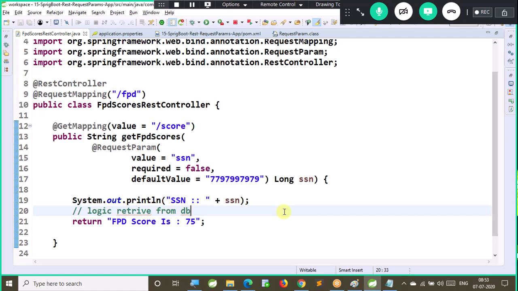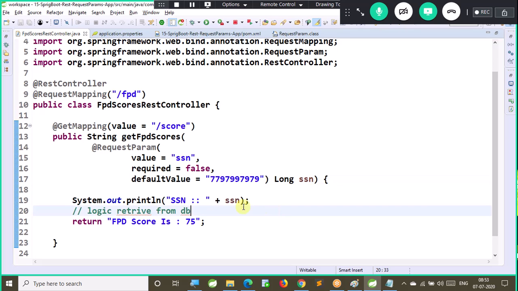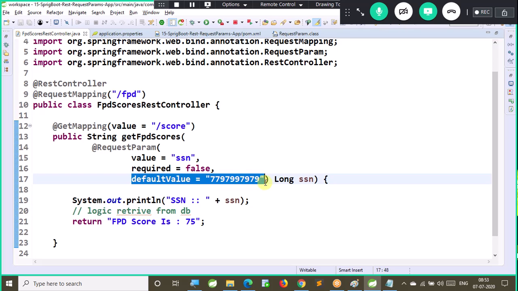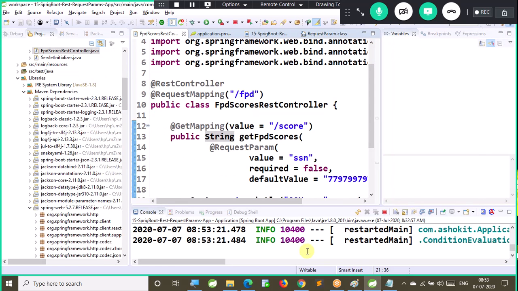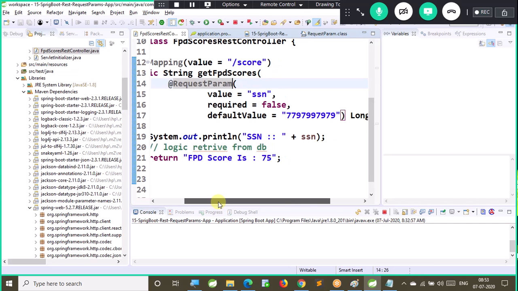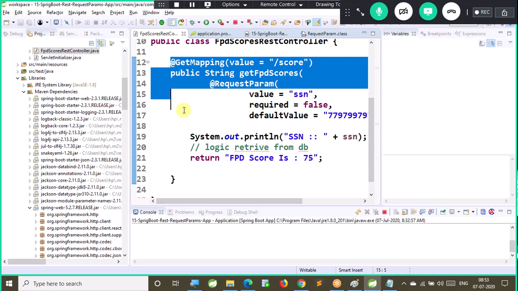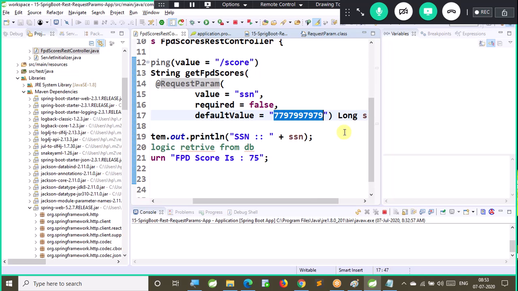So a client may or may not send the query parameter. If a client sends the query parameter, the default will be skipped. If a client did not send the query parameter, then the default is going to be considered. Are you able to follow this? What is the purpose of default value? If a client sends the query parameter, preference will be given to the query parameter sent by the client. If a client did not send it, he can still access because I made this parameter optional. Then this default value will be considered.